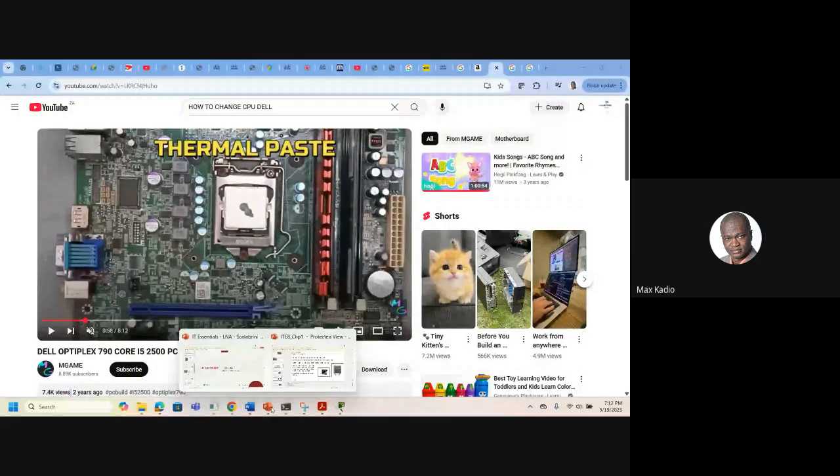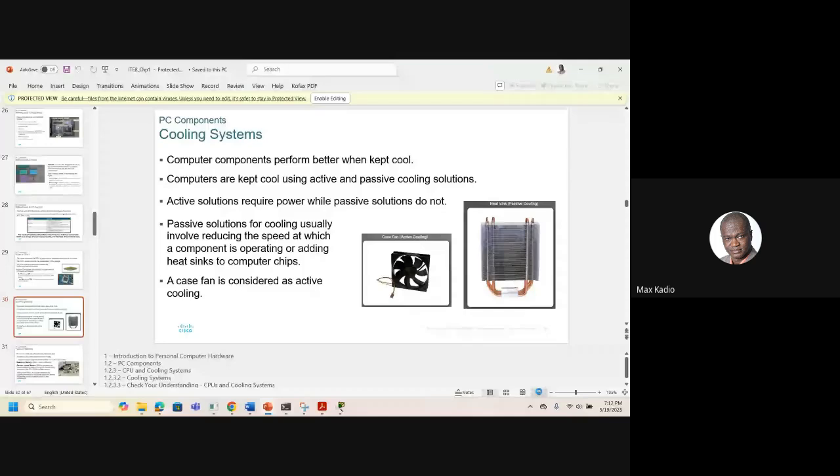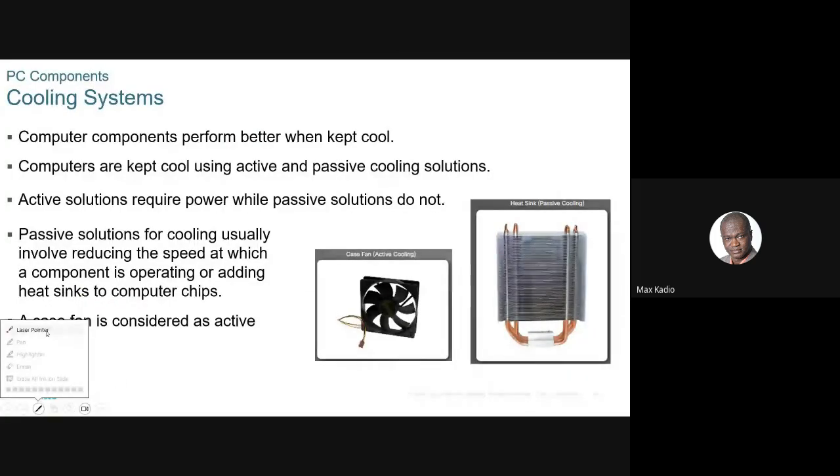You see something, and because the CPU is the brain, it thinks too much. We need to cool down. We need a fan. If not, it's going to get burned out quick. So we need a fan. So you can get this one, case fan, or a heatsink. So this one is very important. You can read a few seconds and you continue.